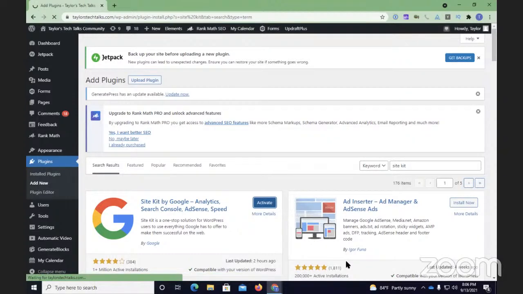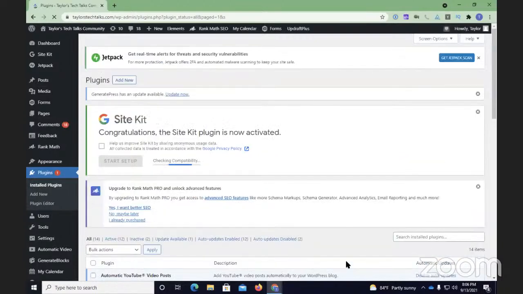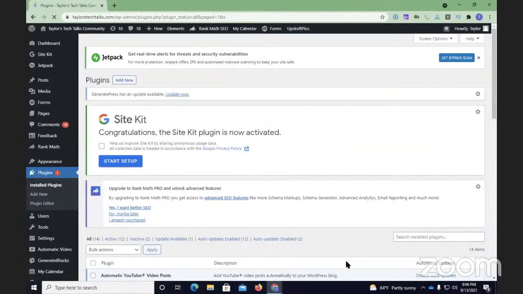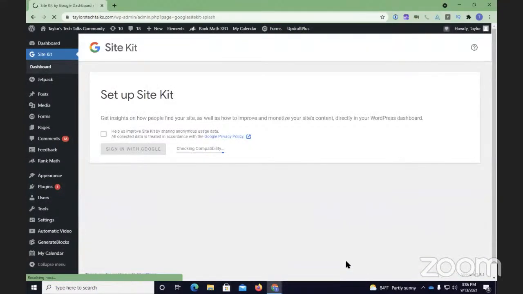I'm going to activate this plugin, the Site Kit. I'm going to locate the Site Kit plugin that I just installed. And if you're using a screen reader, I'm going to type it in. So I'm just going to say Kit or Site Kit in my Find dialog. I'm going to go to my dashboard now, which can be found by pressing down arrow. I'm going to press H for headings. And now I have to set up my Site Kit.